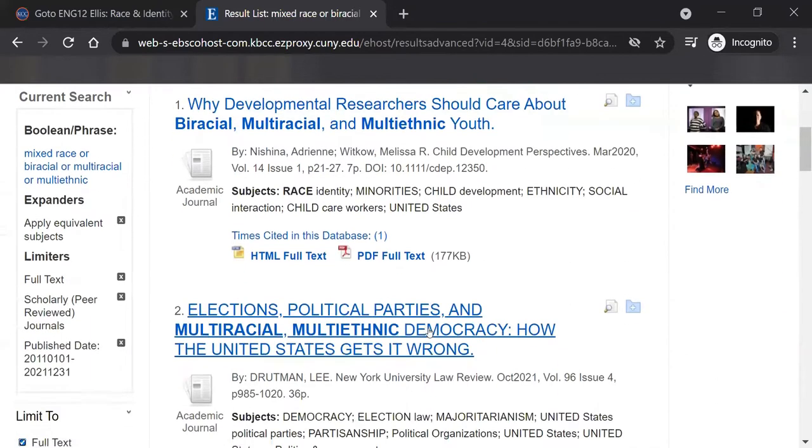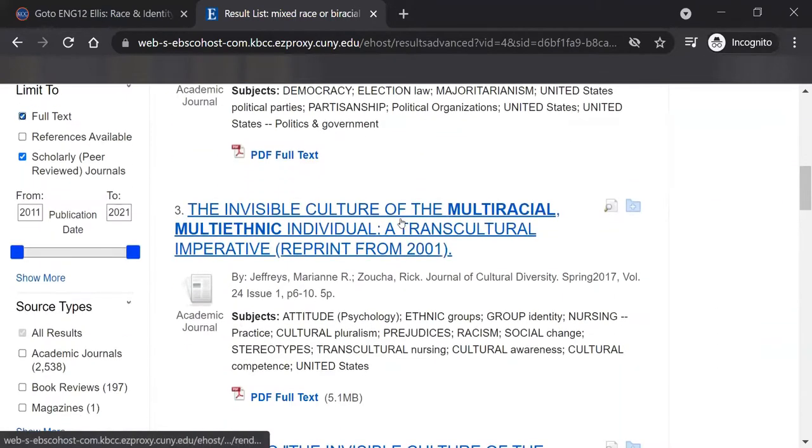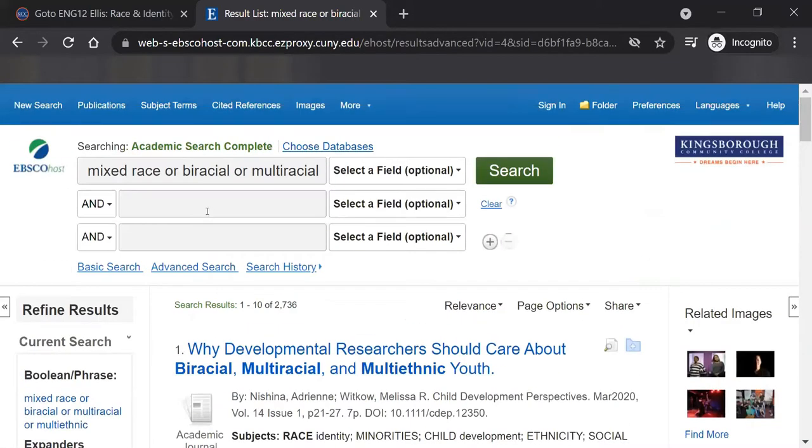As I'm looking at it, going down and looking at the items, I'm just doing a very basic search for a racially mixed population. What's better is to add an additional dimension to that topic to really get your items, because your academic, scholarly sources so far, it's still 2,700. That's a lot. What is it about mixed race that you're interested in?